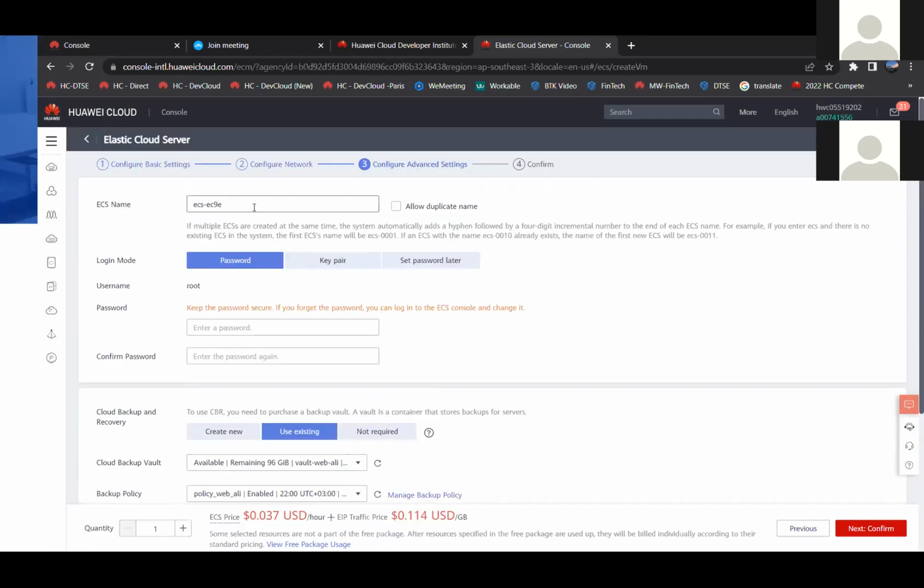On this side, again, I need to give a name to my resource. The system has given a random name. I can customize it to APAC. And there are some login modes provided to me. You can log into your virtual machine, your ECS, by password, by key pair, or you may even choose to set it later if you don't want to set it now.